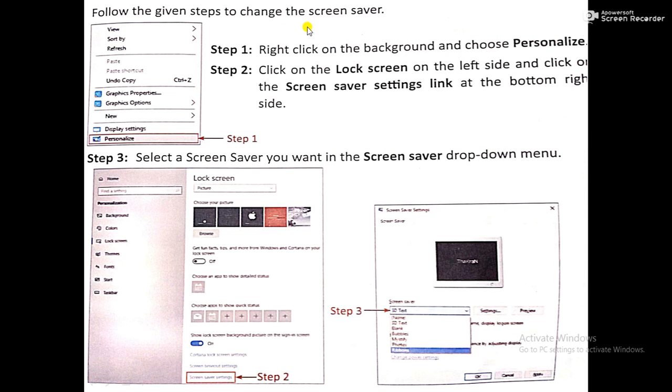There are some steps you are to follow to change the screensaver. Step number 1, right click on the background and choose the personalize option. Then in step number 2, click on the lock screen on the left side and click on the screensaver settings link at the bottom right side.